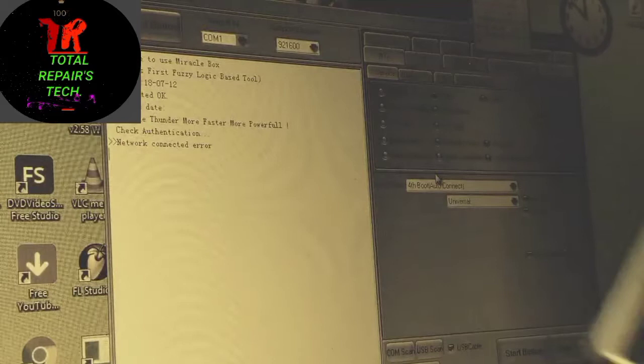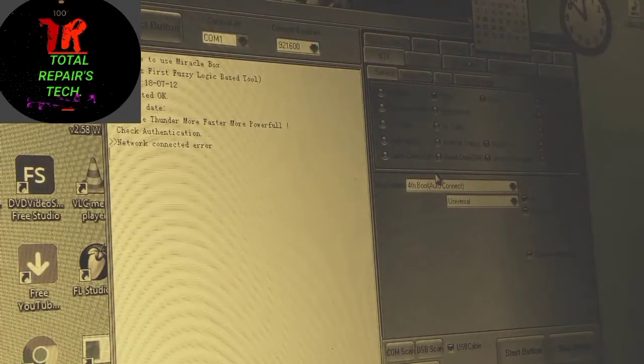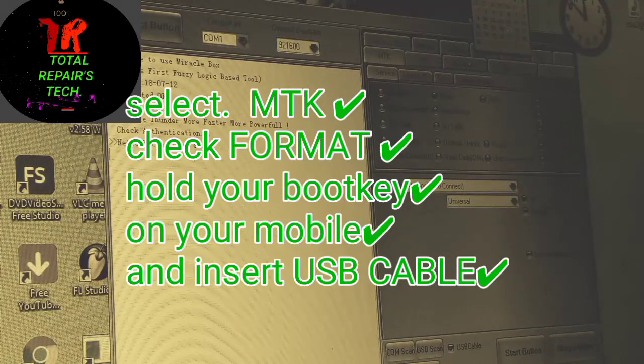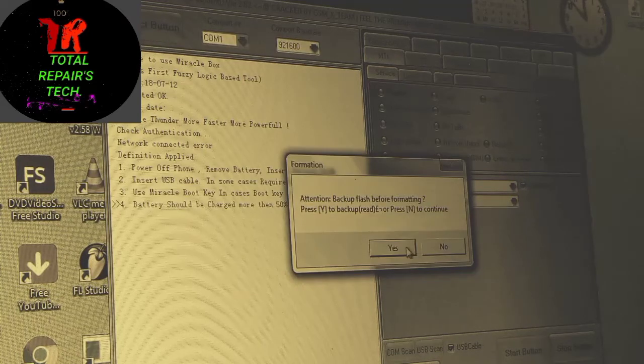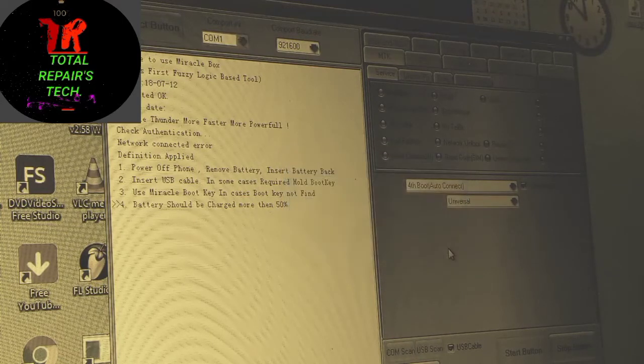Waiting, it has come up, and now we're about to unlock our phone. We move down to MTK, select safe mode and click on the start button. Then click on no backup flash, or before formatting, no.